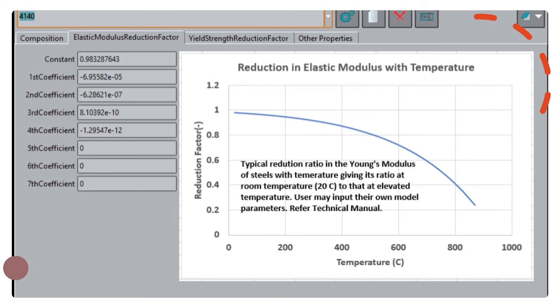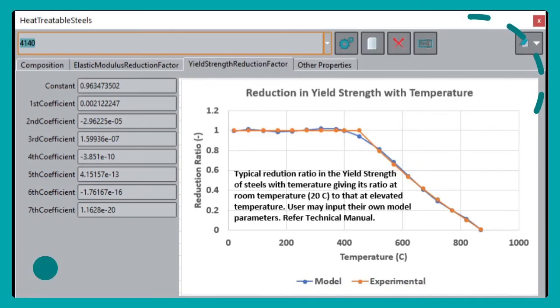Reduction in elastic modulus with temperature is modeled from published results. A typical reduction ratio in the Young's modulus of steels with temperature, giving its ratio at room temperature to that at elevated temperature, is modeled from the literature data. The user may input their own model parameters. Similarly, reduction in yield strength with temperature is also modeled as a ratio at room temperature to that at elevated temperature. The user may again input their own model parameters.